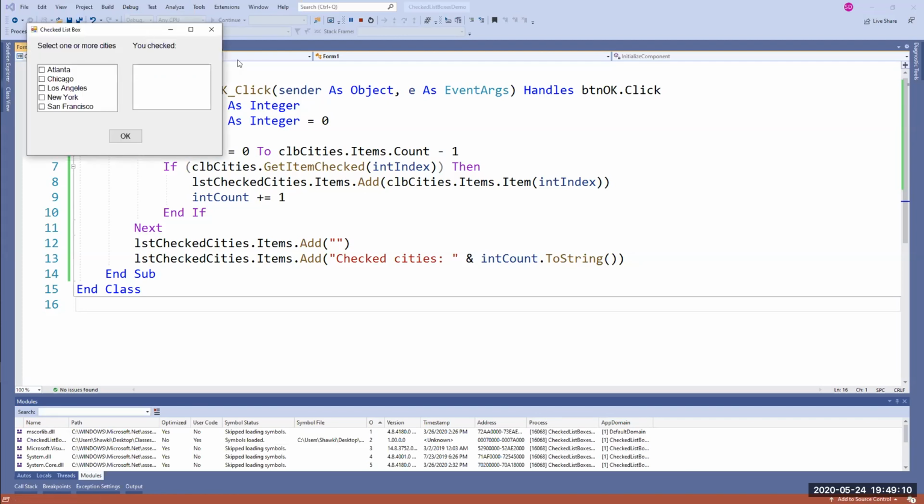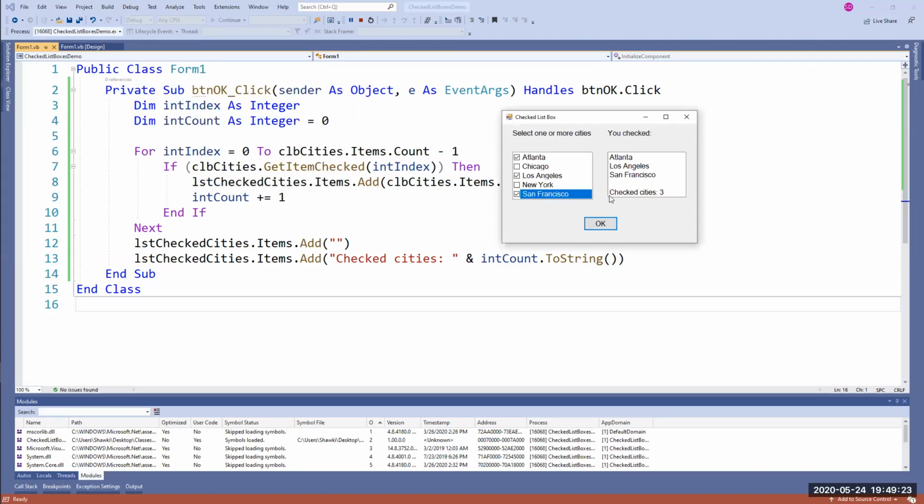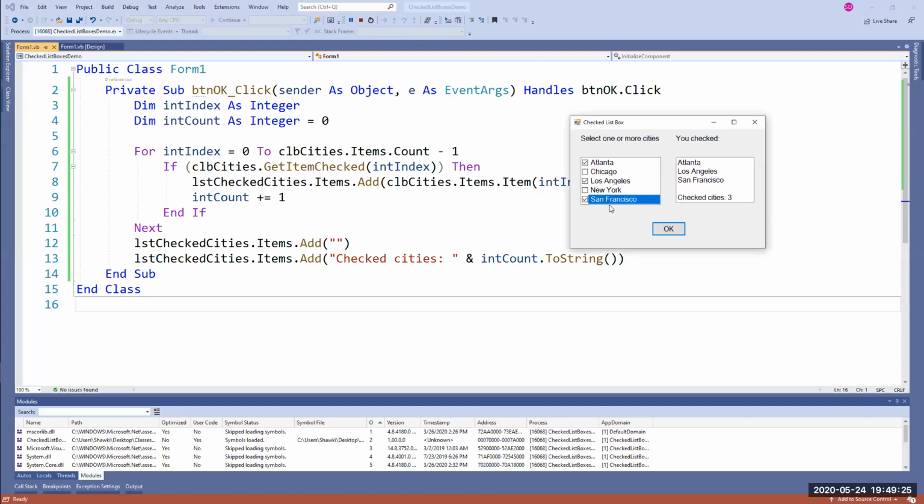So let's go ahead and check in here: Atlanta, Los Angeles, San Francisco, 3 cities. I say okay, and it is going to display whatever has been checked. So it's going through the loop from 0 to the item count -1. So it's going from Atlanta to San Francisco. Check it. If it is checked, it's going to add the city to the list box, and it's going to add 1 to the count. When it finishes, it's going to display the count. So it tells you the cities that have been checked and how many cities have been checked. So it's fine.